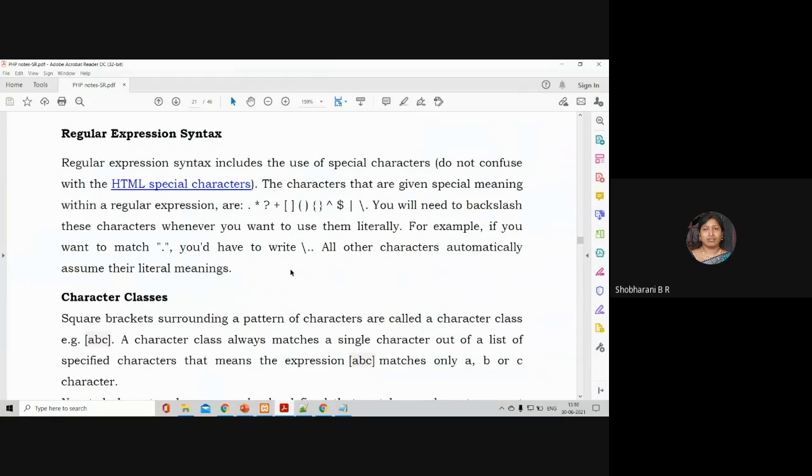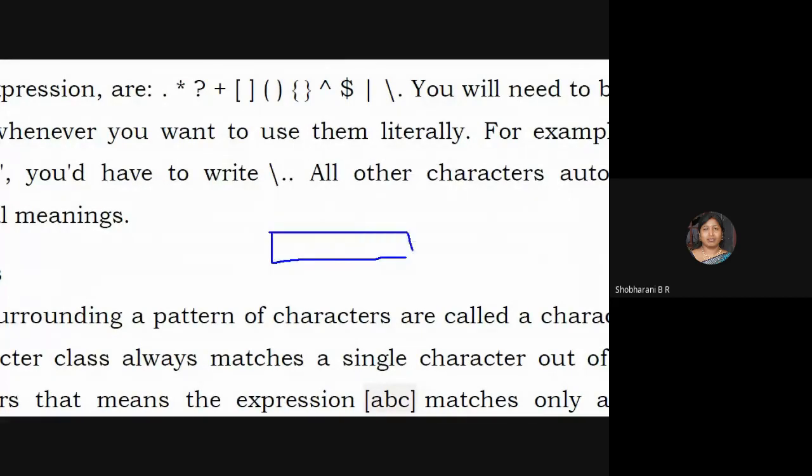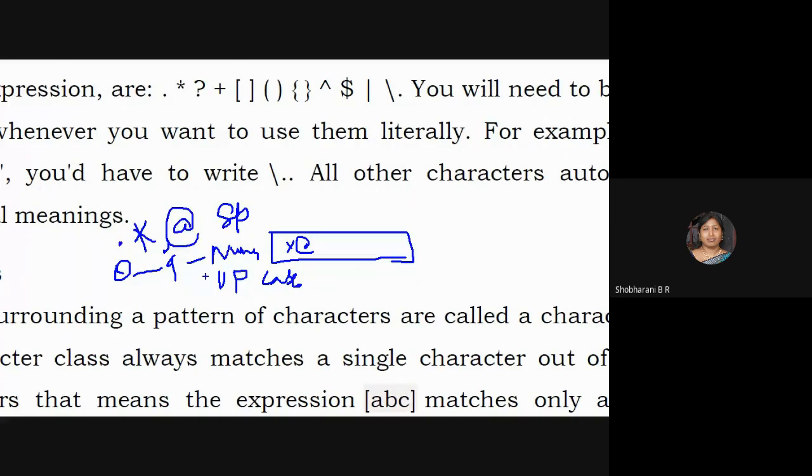So, why do we need regular expressions? Just now I was telling that when you type a password, in every software, whenever you are creating a login and password, it says that there should be a special character, a star or @ symbol, a numeric, an uppercase letter, and a lowercase letter. So you should have all these.